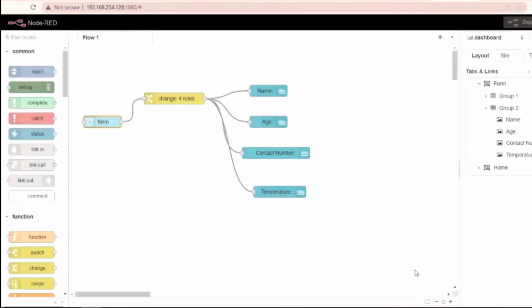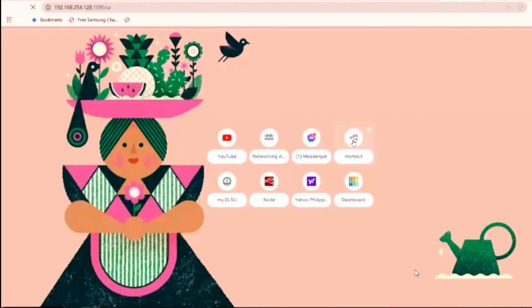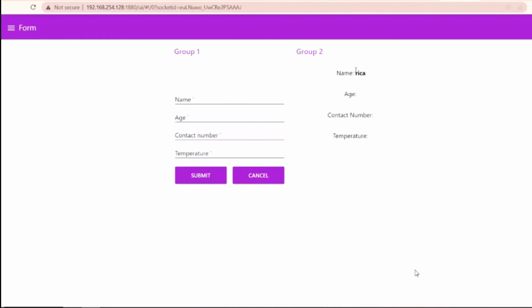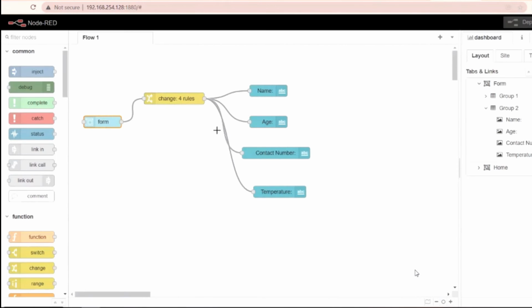Let me check. So yep, let's go ahead. Let's go back to our dashboard. As you can see, there's a bug wherein you haven't typed your name, but Rica is already displayed. So we have to solve that conflict or issue here in our dashboard. Our issue is that the form does not accept the answers.